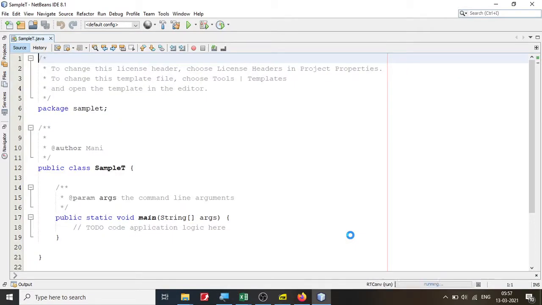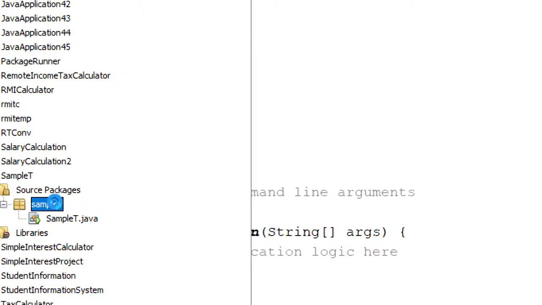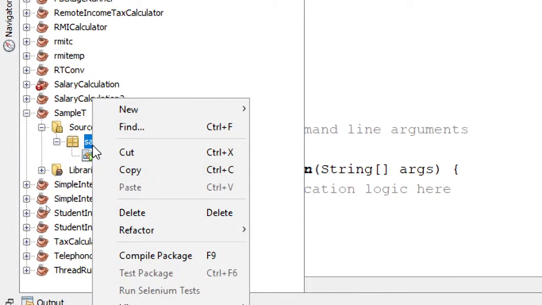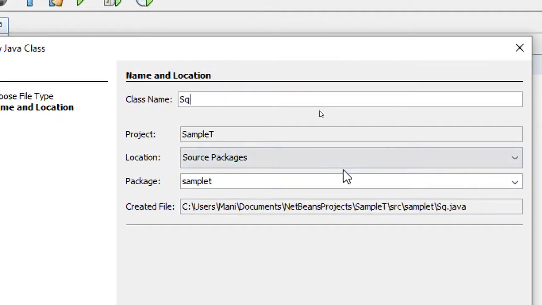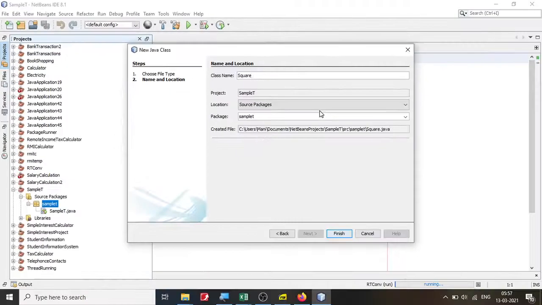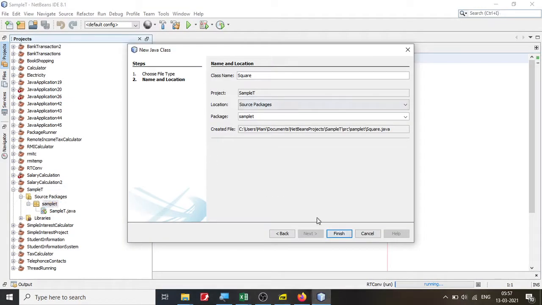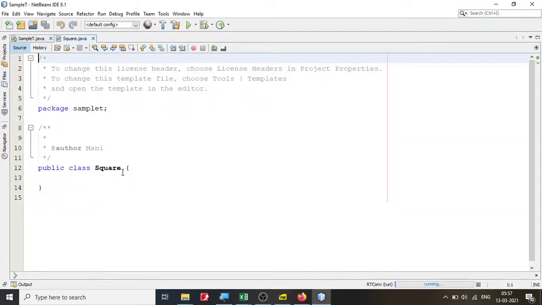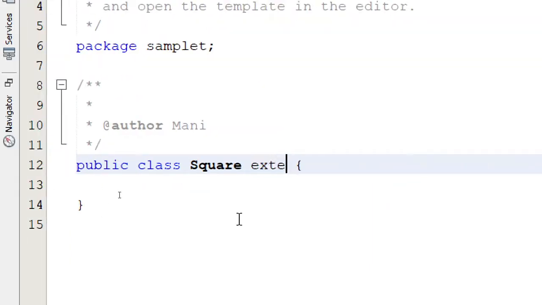We are supposed to create three classes. So let's try to create the first class. I'm going to go to my project over here, and in my project I'm going to right click and say new Java class. Let me create the square method, and we are supposed to find the square of first n number. So let me finish it off. In order for it to make it as a thread, I have to extend this one out of a thread.